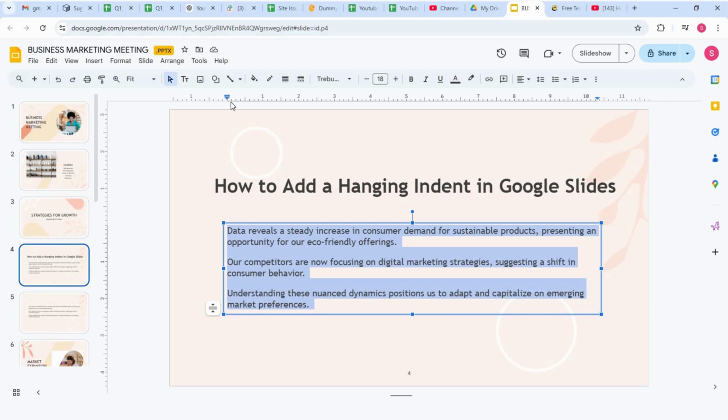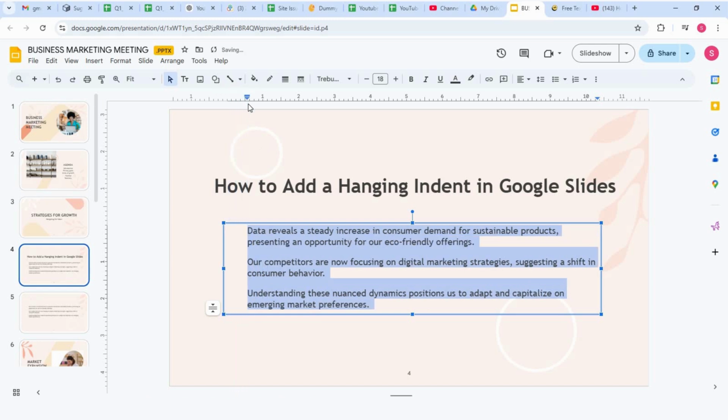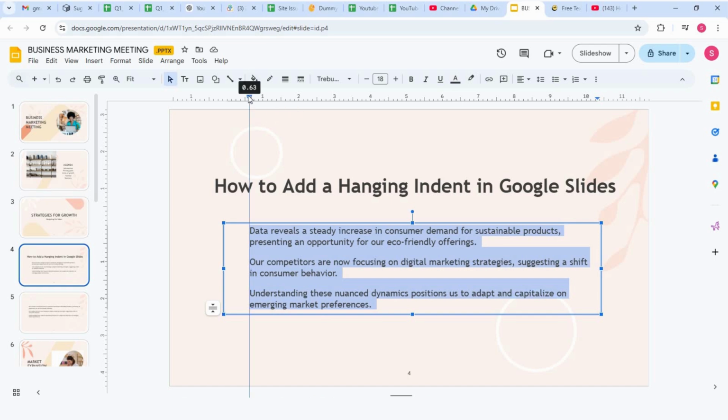You'll notice a little arrow on the ruler. When you hover over it, you can move it to adjust the indent. Drag that arrow to the right, and then look at the ruler again. Right above the arrow you just moved, you'll see a small blue box. Here's the magic: click and drag that blue box back to the left, and make sure it's set at 0 inches.